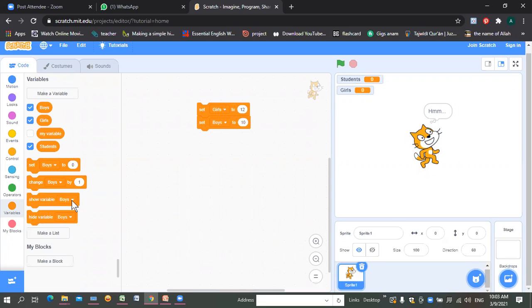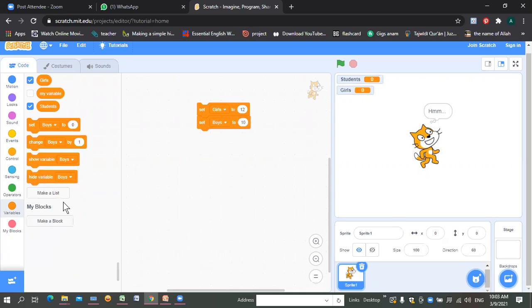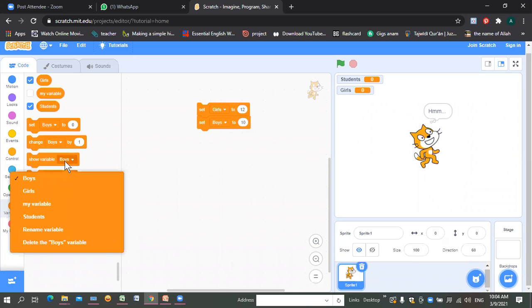Now you can show your variables together here. Delete boys, rename students, my variable, girls or boys variable, whatever variable you want, you can choose. Always use variable names that are easy to remember. For example, for the number of students in your class, use a variable name like class students, or teacher name. So this is just an example of how you can set and run variables. Now here also, as we said, you can change them, show variables, whichever variables you want to show.